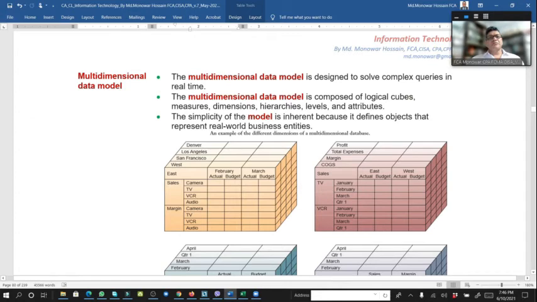A multidimensional database model is designed to solve complex queries in real time and is composed of logical cubes, measures, dimensions, hierarchies, levels, and attributes. The simplicity of the model is inherent because it defines objects that represent real-world business entities.